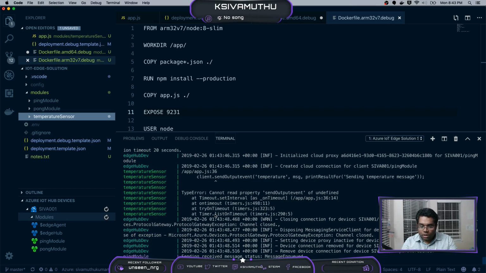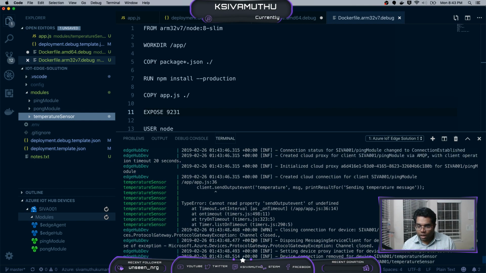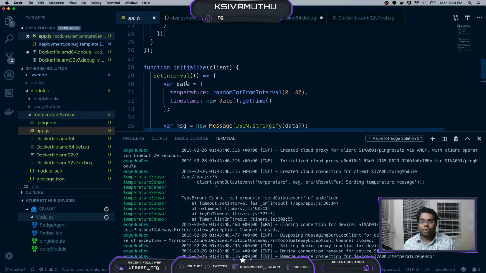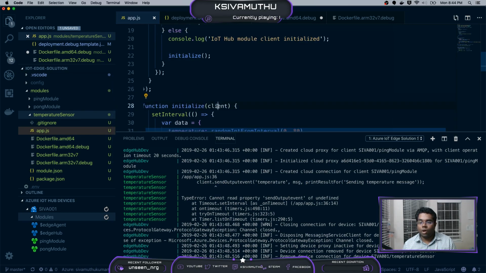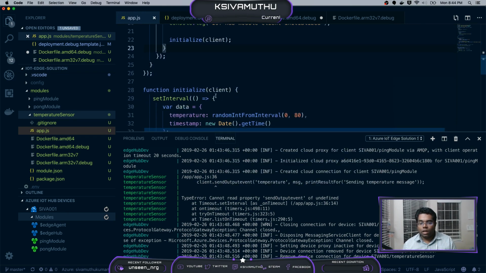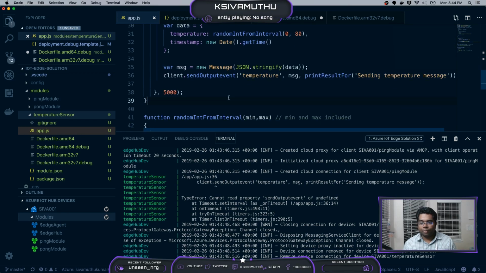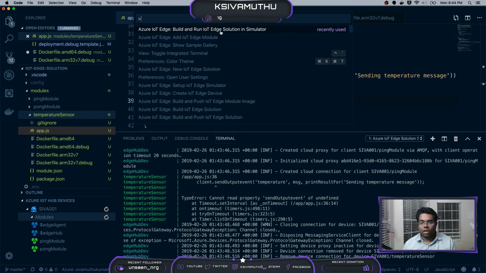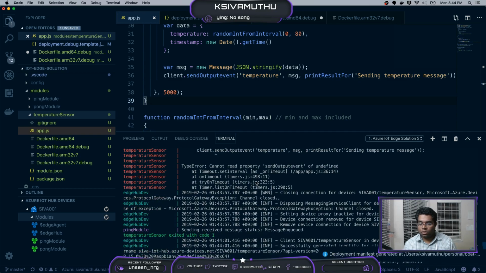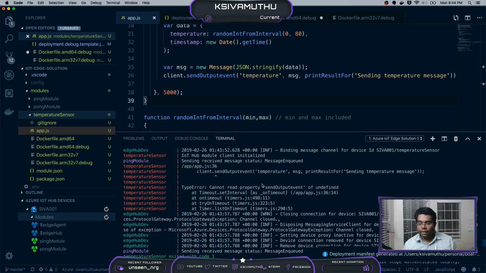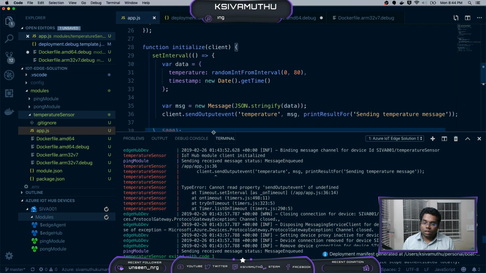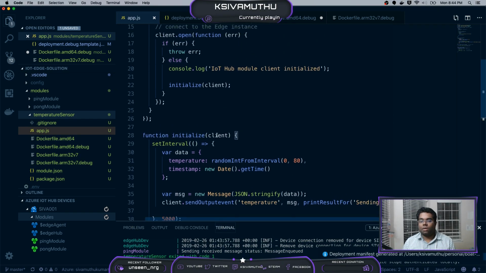So it's created this thing, and I got another error, client.sendOutputEvent. So going back to this temperature sensor, okay, in the initialize I didn't pass the client, that's why. So let me pass the client here, client set interval, sending the data. Okay, I'm stopping and running it again. I didn't pass a client object here. And also I need to try how the TypeScript module works.